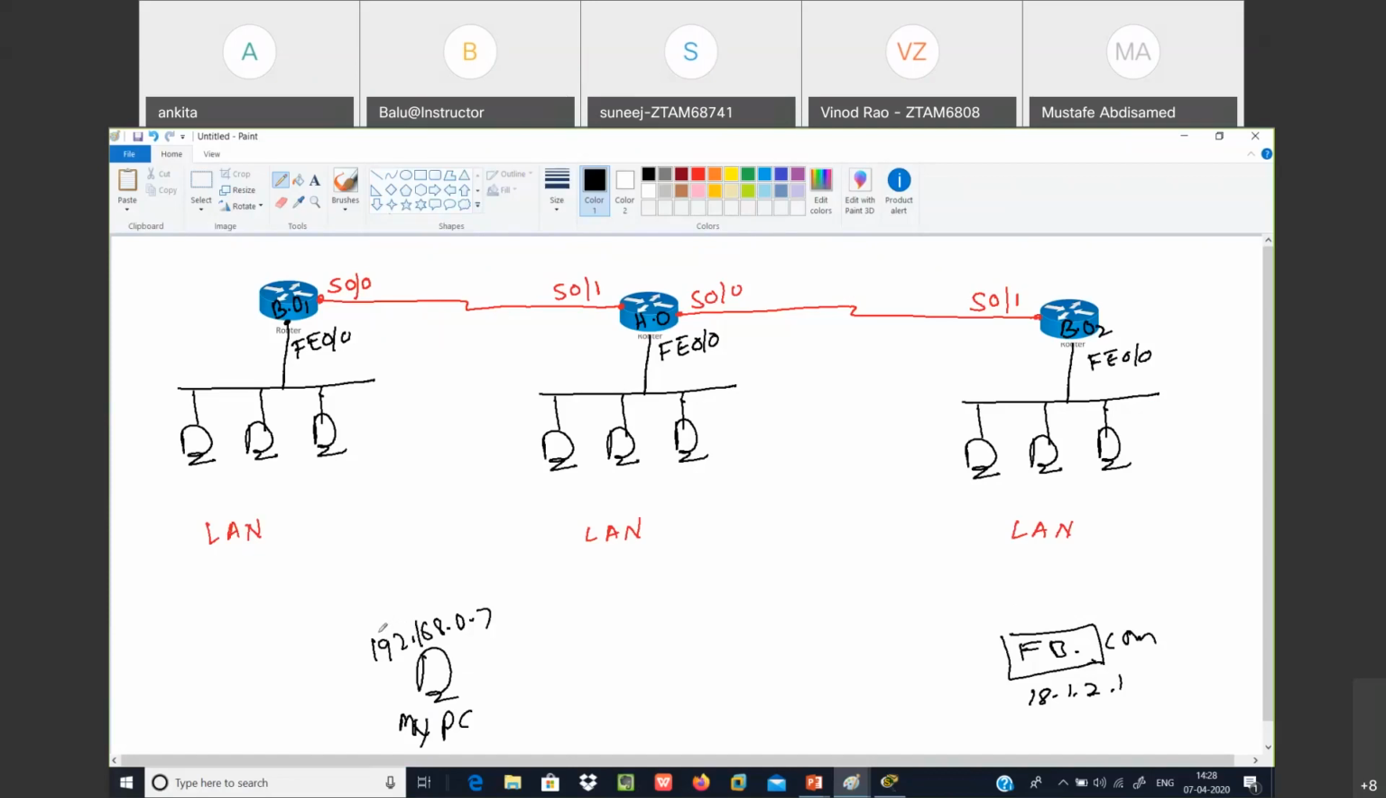So PC is a source, right? FB is a destination. Okay, perfect. So from my PC, data traffic is being generated. Data traffic is what? Generated. So this traffic, from which network is it started?